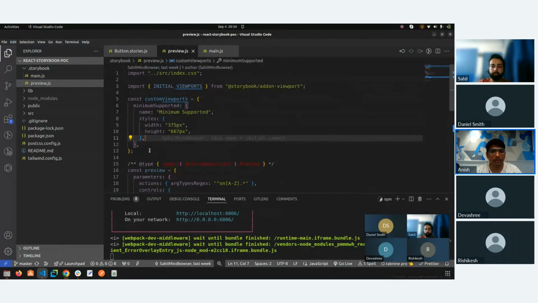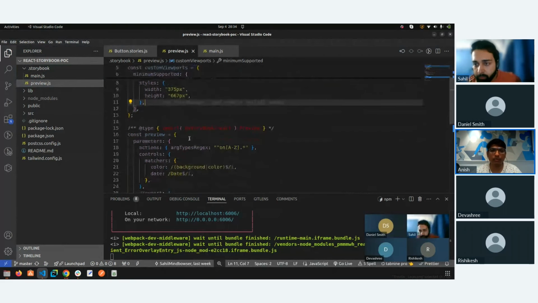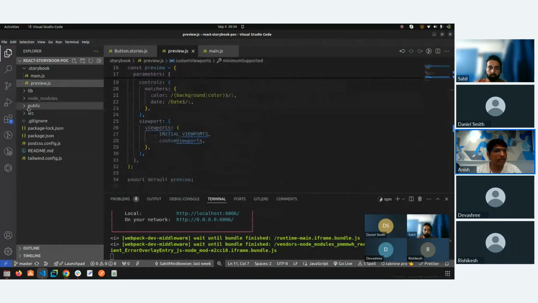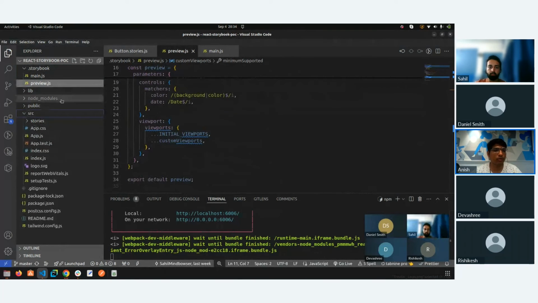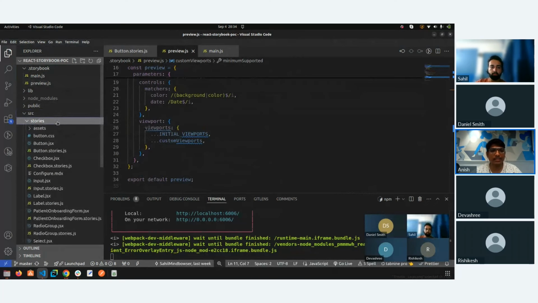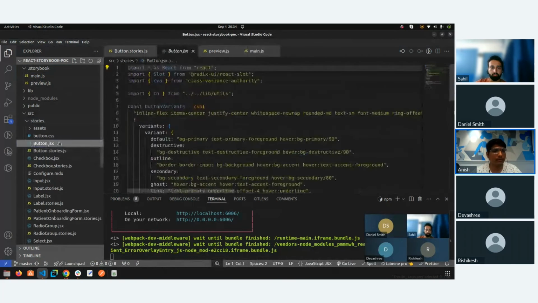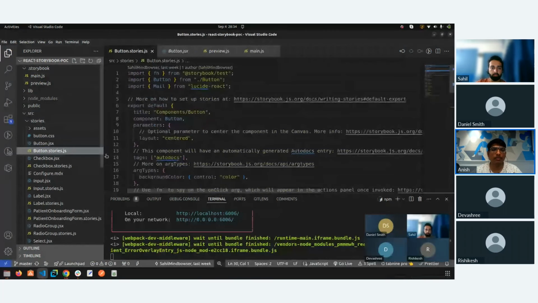And similarly for other add-ons also, if you want to add anything extra, you can add it in your preview.js file. Then inside your source folder, initially it creates a stories folder which gives you two sample stories that you can check on and see how it works. Plus for your components, this is our stories file. This is our button component, and for that component we have created this story.